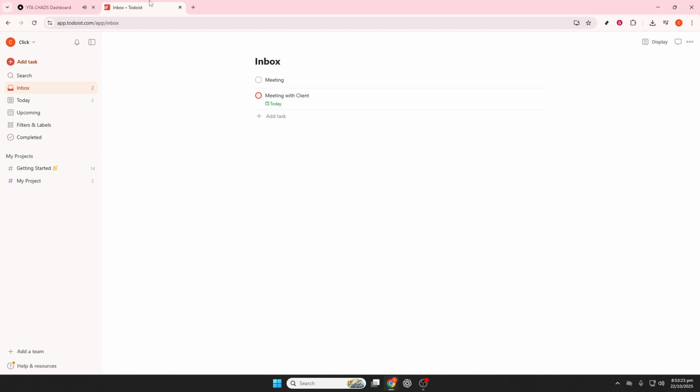This is one of the simplest ways to get started. Open your preferred browser, whether that's Chrome, Edge, Safari, or Firefox. Once your browser is open, head to the address bar and type in the following URL, todoist.com. Hit enter, and you'll be directed to the Todoist homepage.